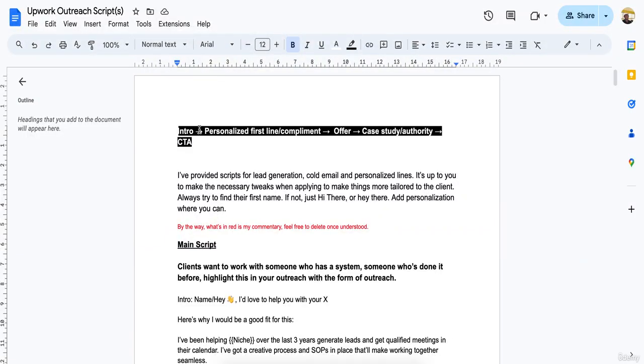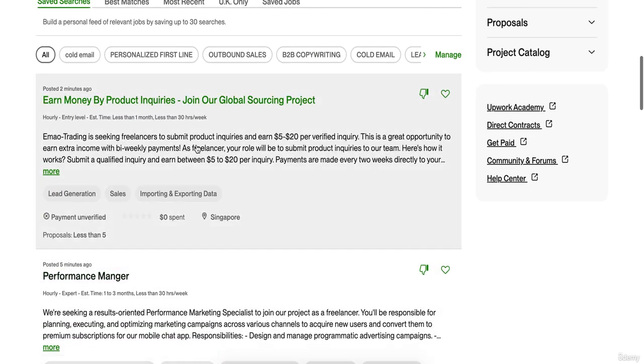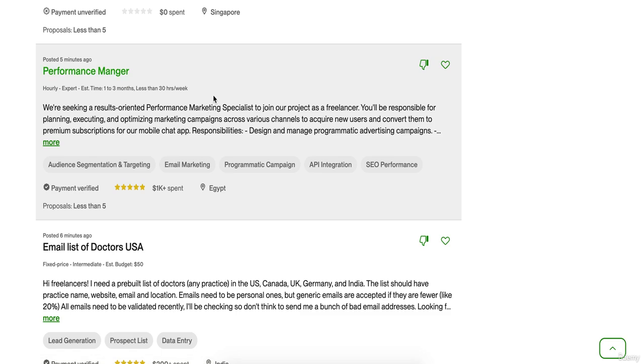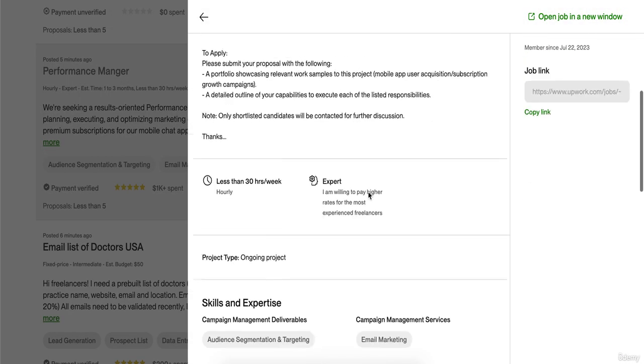Yeah, so you always want to personalize the first name. And you always want to read the entire job description. That's what I'd recommend here. So I'm just going to click this guy. He's looking for a performance manager. And this is how you find somebody's name when you apply for a job. You just scroll down.